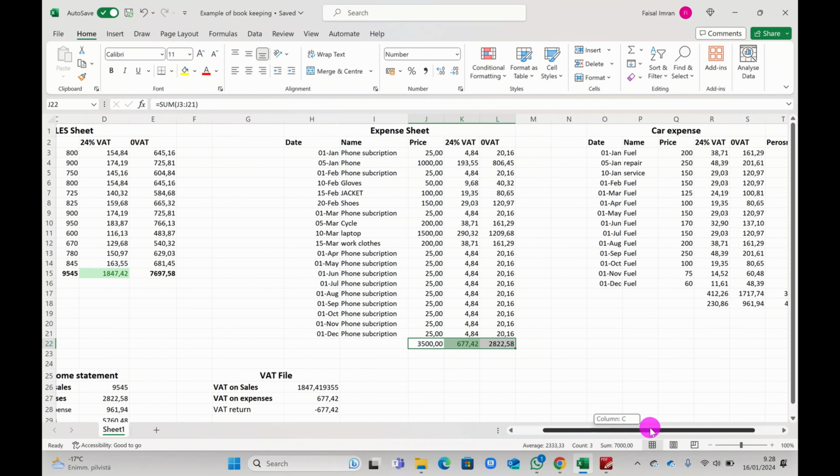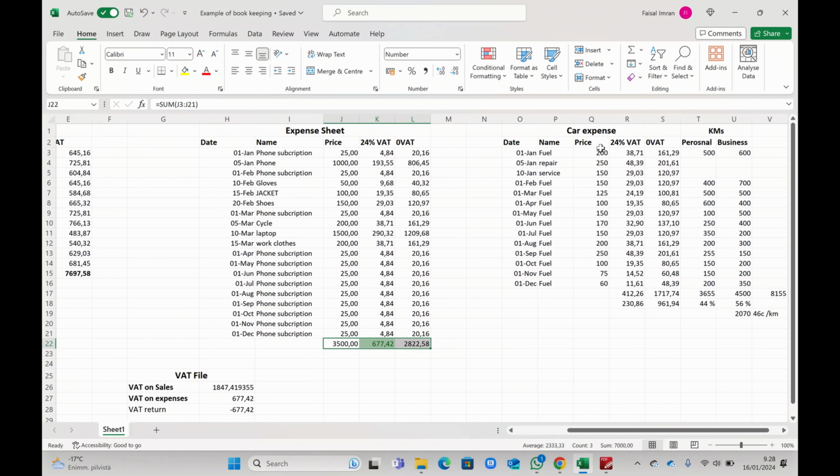If you have used a car, then of course you have to keep your car expenses separate. Here you can see I have made this for the car, what is spent on fuel, what is spent on repairs, and all the detail. Based on that, I calculated what the total VAT on that is and what the zero VAT is.